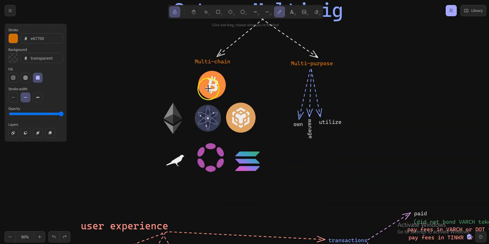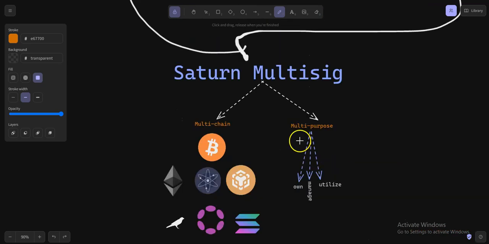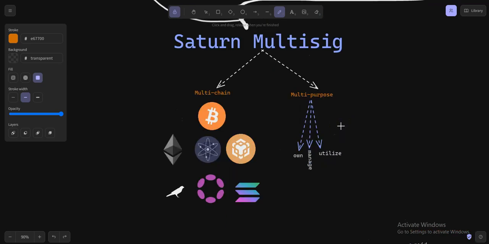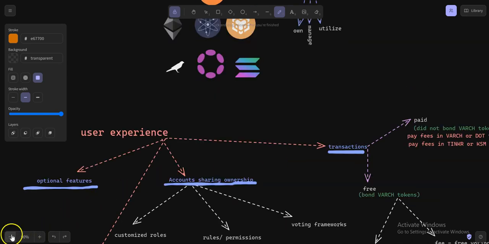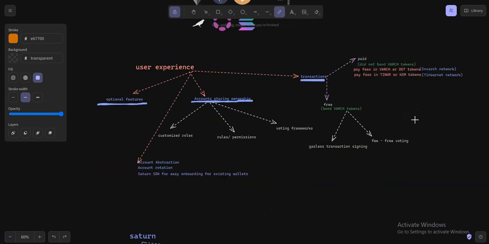Now, it's multi-chain. So we'll talk about current implementations and official implementations. Official implementations will support many chains like BTC, Ethereum, Cosmos, Binance. Current implementations will support KSM and then Polkadot, and then official implementations support Solana. So multi-purpose is that you can control and own assets on other chains. You can manage those assets as you choose. You can utilize the functions of other chains if you so choose.